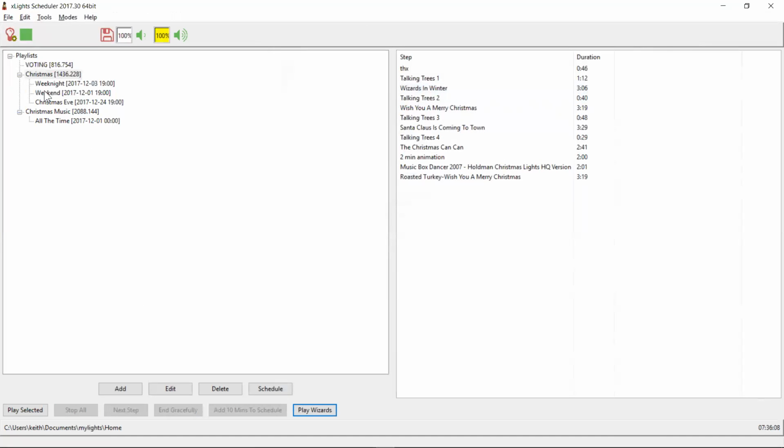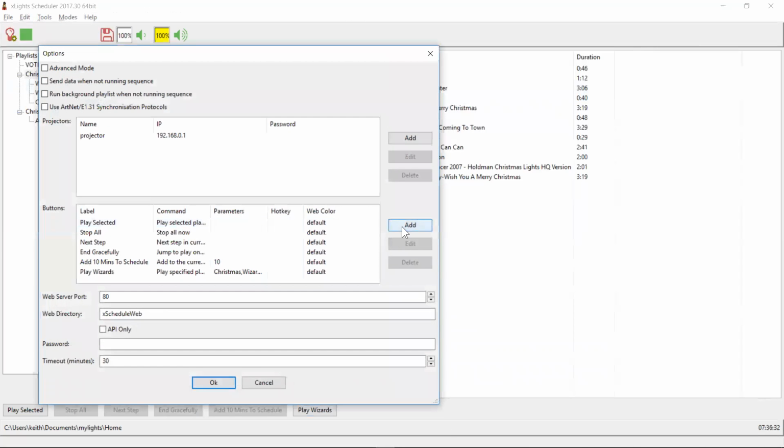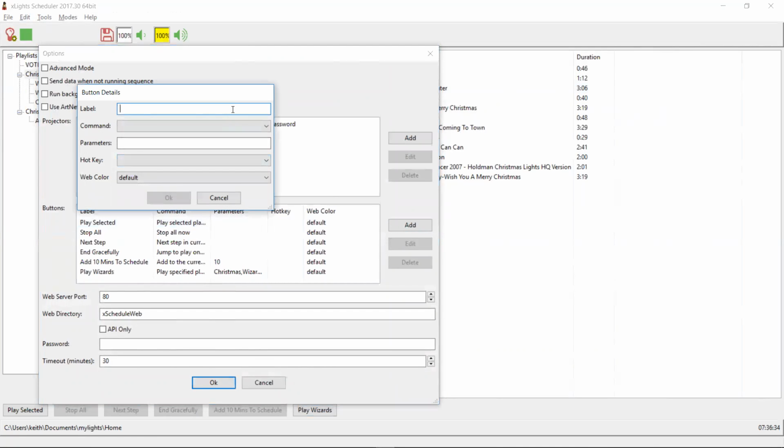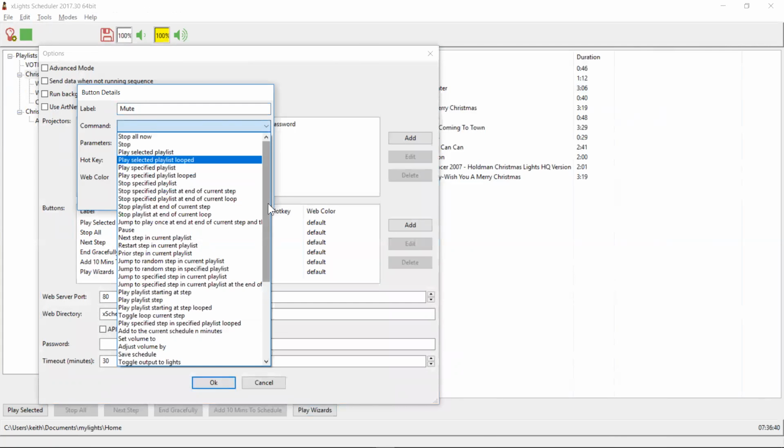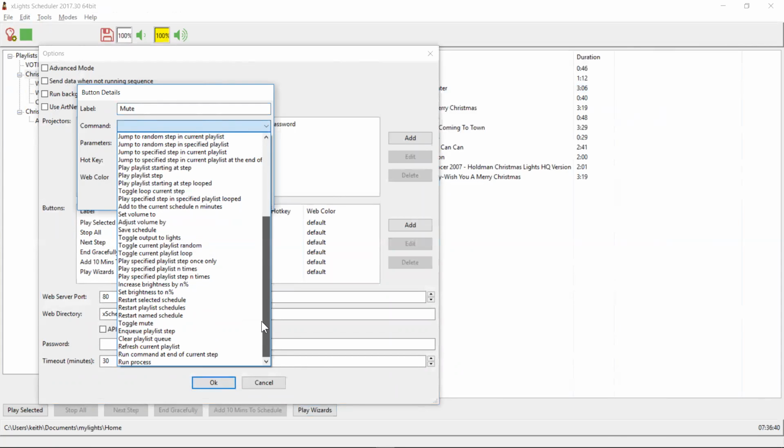So if my sequence was playing, it will interrupt my sequence, play that song, because I want to show all my fans my best song, and then it will resume my sequence from where it left off. And so you can add as many of these as you like. It'll just keep on expanding and adding you more buttons down here. There are a whole bunch of commands that you can add here, including some pretty cool ones. So if you want to mute your show, there is one here.